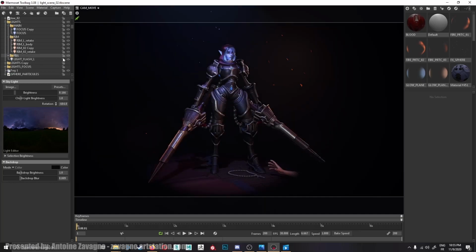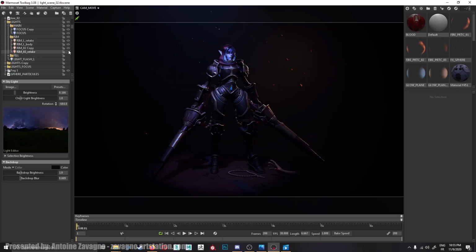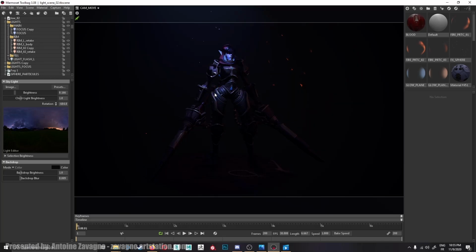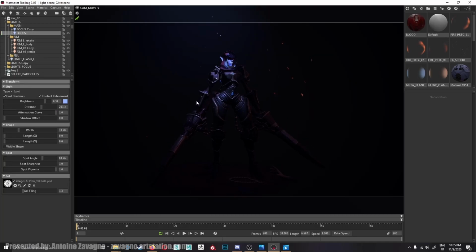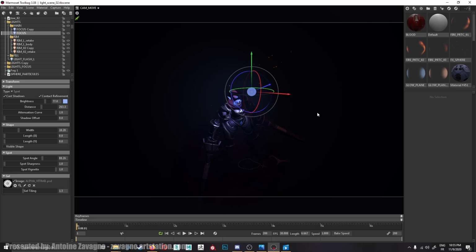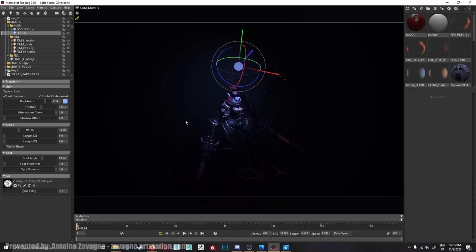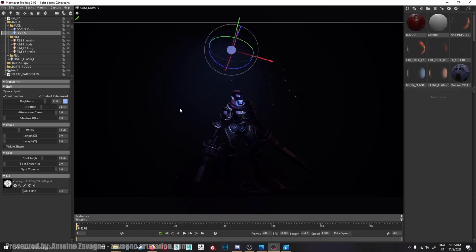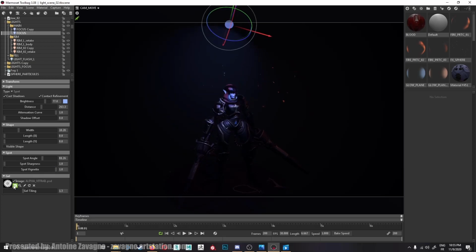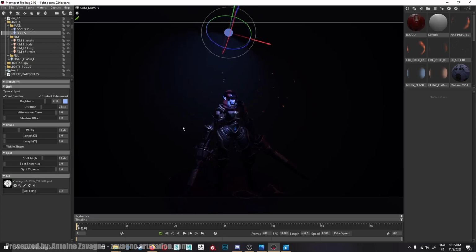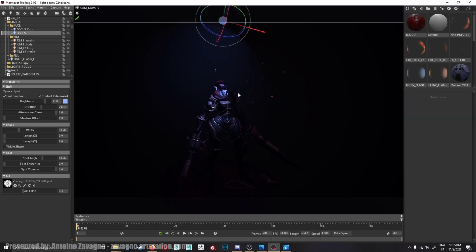Then I would begin to add my lights one by one. So for example, this one would be my main lights. It's coming from top left, it acts like moonlight. For this one I used something that's called a gel. It's just a basic black and white image, and it acts like a mask for the light.